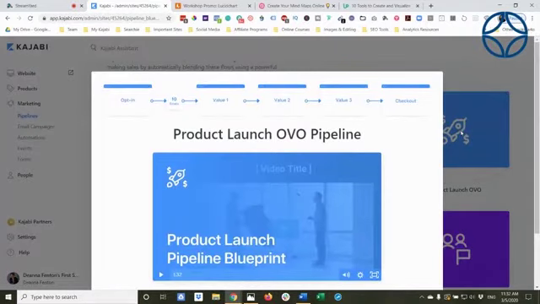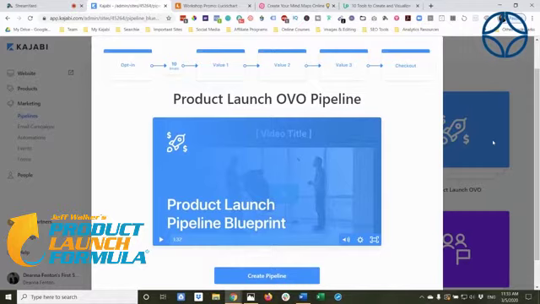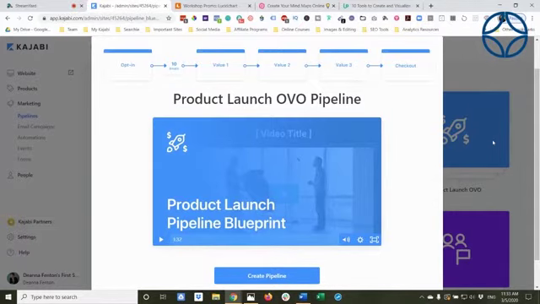So the product launch OVO pipeline is really modeled after the Jeff Walker product launch formula process. So this is the product launch OVO pipeline, where there would be an opt-in for the free training. It generates an email sequence and 10 emails. And the 10 emails are going to be just boilerplate placeholder text. But I will commend Kajabi for giving some guidelines about what the content in each of those emails should be. And then you send them to the first piece of value, in this case, a video.